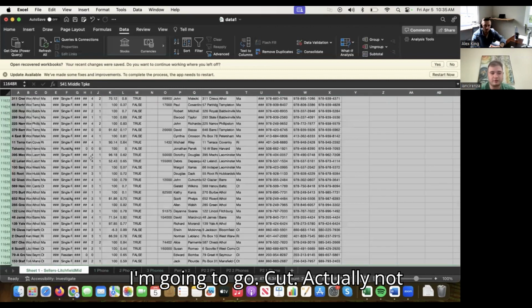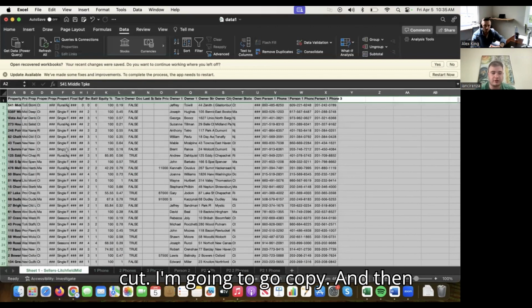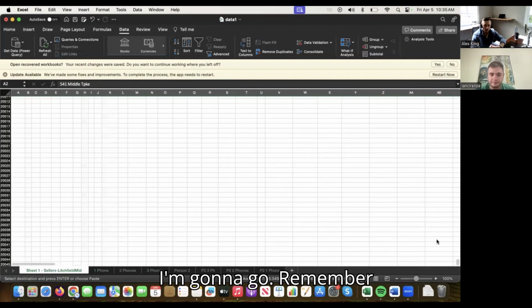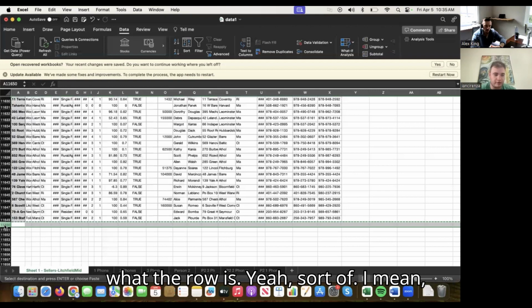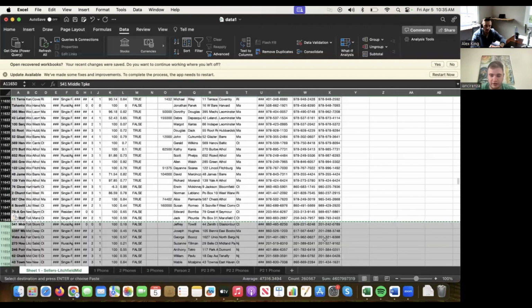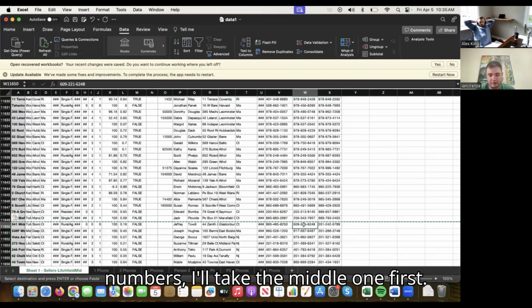So I'm gonna go cut, actually not cut, I'm gonna go copy. Remember what the row is? Yeah, sort of. You can kind of see it as it's happening. Then for this one, for the three phone numbers, I'll take the middle one first.